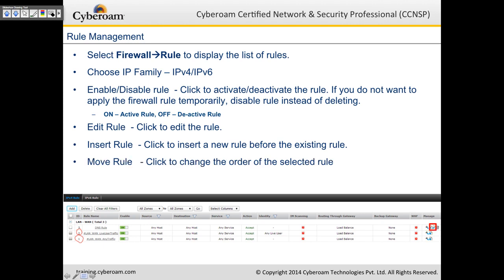That's why we've given you another option to move a rule up and down. So in case you need to move a rule up and down the rule page, you can do that. So you'd like to say create 5 or 6 rules and then you'd like to move the third rule to the top.